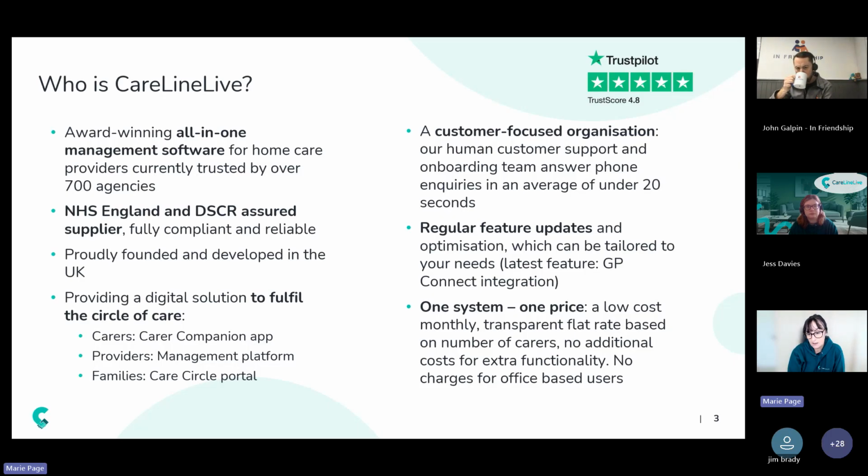The thing that sets CareLineLive apart is that we're very customer focused. We answer our phones on average in under 20 seconds, and that's not just our sales line, that is our support line as well. There are other ways that you can talk to us too: we have an Intercom chat system, and you can also email us. Lots of regular feature updates. Customers on the call today will be sent our customer newsletter in the next few days, which has a bunch of new features that have gone live in recent weeks, and we'll be explaining more about them there.